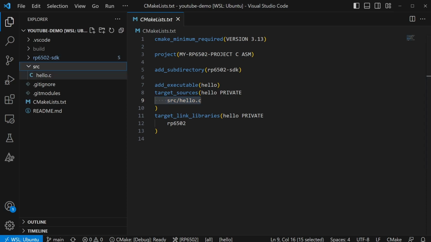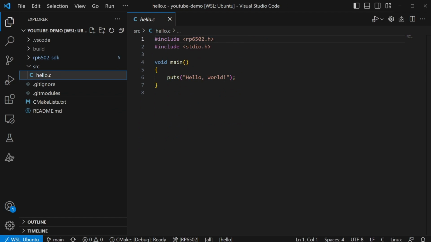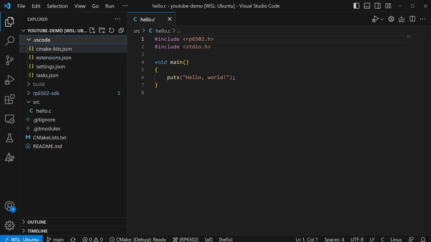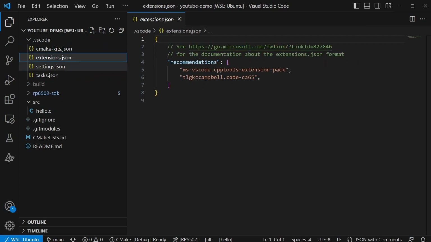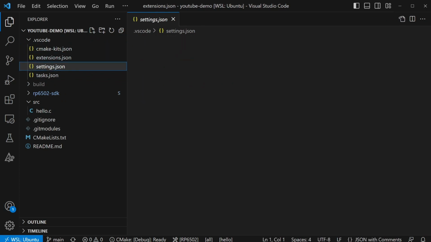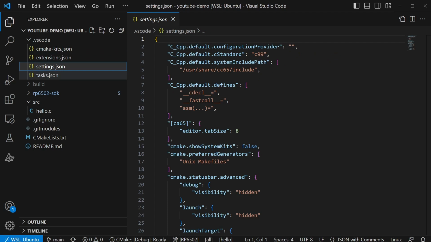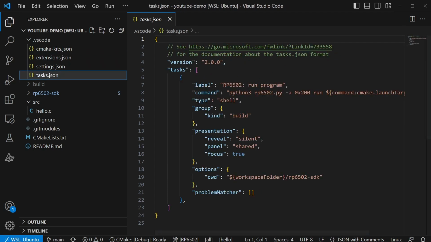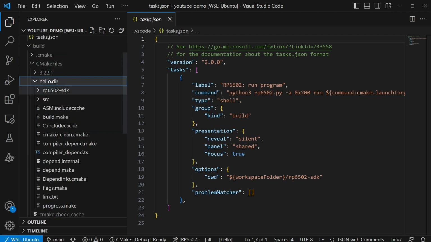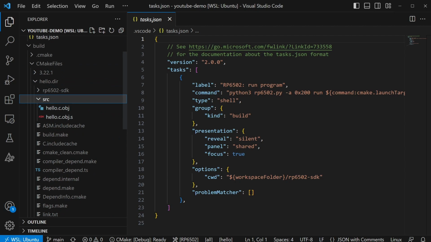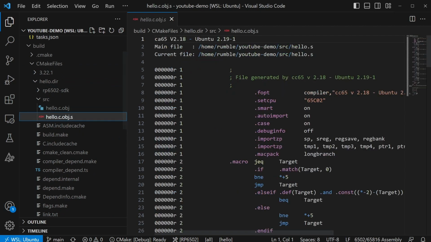It occurs to me that we haven't actually looked at hello.c. Here it is. It's a print statement. Okay, moving on. The VS Code folder is a bunch of configuration to bring everything together. IntelliSense, CMake, and VS Code don't support CC65 without hacks. Most of these are here. The build folder has a lot of goodies that you can explore. One thing you'll find useful is the intermediate assembly for your C files.